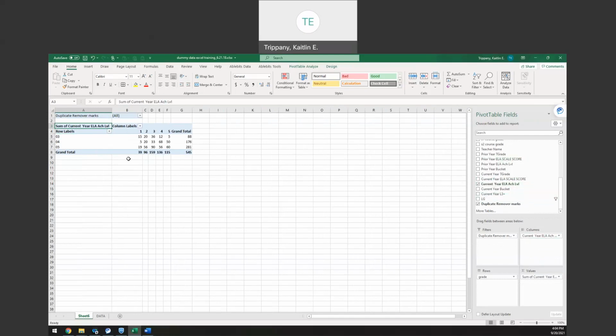First, we want to filter on duplicate remover marks and select unique or first occurrence. Again, this is going to take out any duplicated students, because all that we're concerned about here is the total number of students in 3rd grade, 4th grade, 5th grade. And this will give you your total number of students with the assessment score.